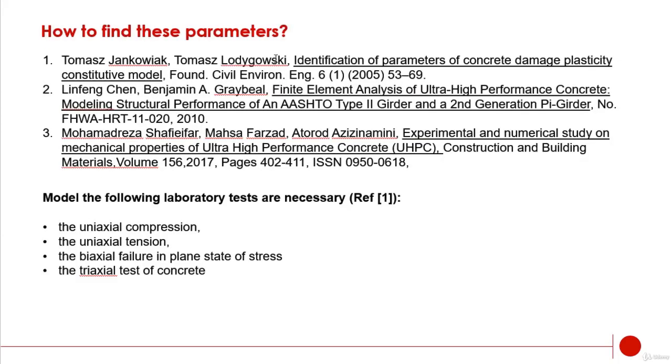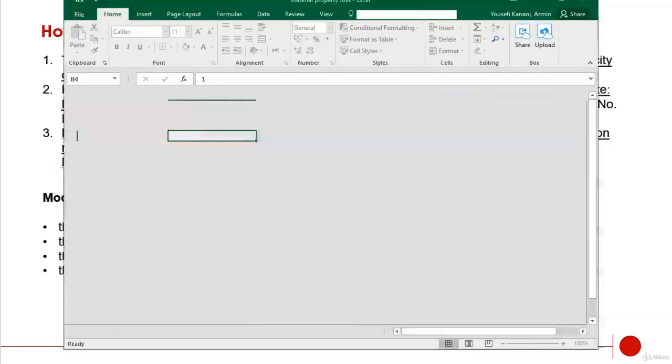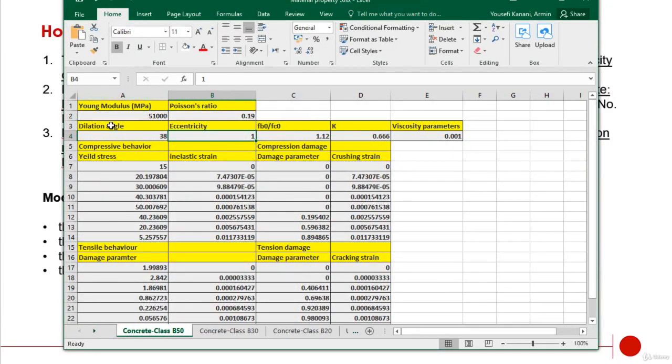So how do we find these parameters? I found some good work in the literature, available as a PDF file, that you can download and use as references. For instance, the first work recommends that you do uniaxial compression, uniaxial tension, biaxial failure in a plane state of stress, and triaxial tests of concrete. With these tests, you can find these parameters: as you can see here, the Young's modulus, the angles, and also the compressive behavior and tensile behavior.